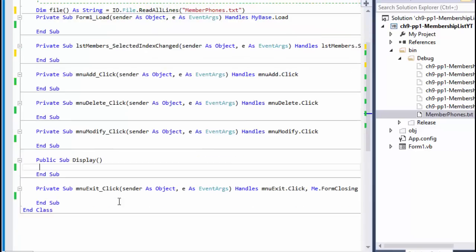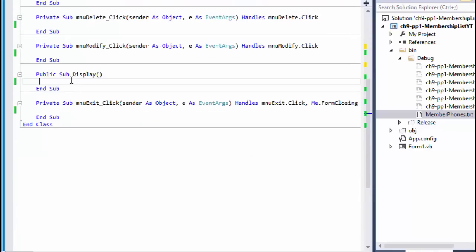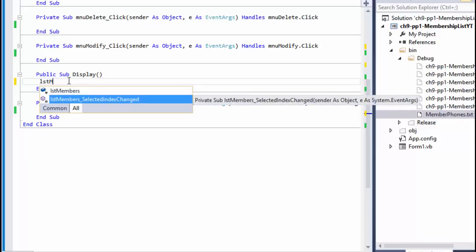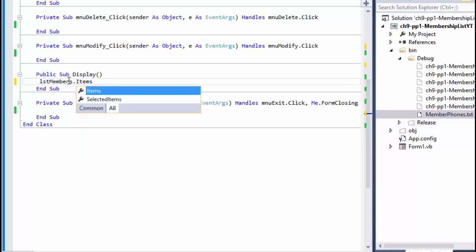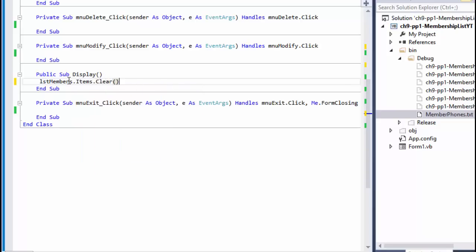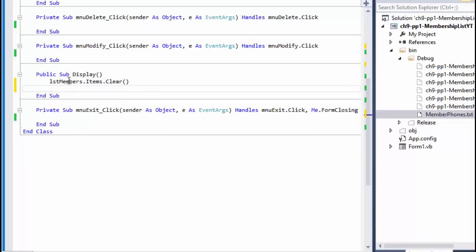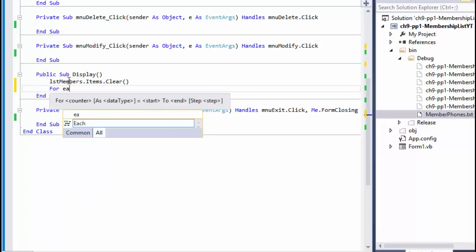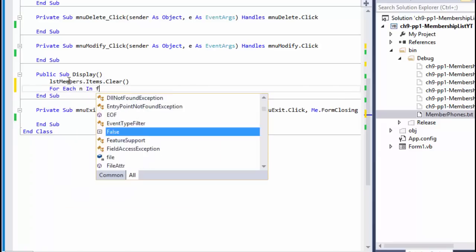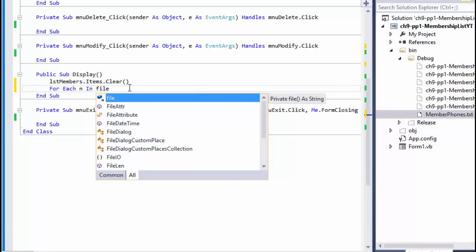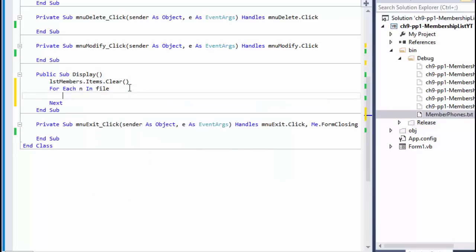So what I'm gonna do is create a sub display over here, in which we will basically display all the items from the array into the list box. The list box, I named it members. First we will clear everything that is already there, because we have to populate it with the refreshed or the new items. And all we have to do is, it's a simple for each loop. We will get an element n, for example. You can name it anything you want, in the file. The file is the array with all the names and numbers, and all we have to do is add the items to the list box.